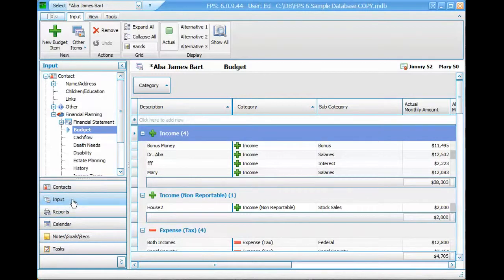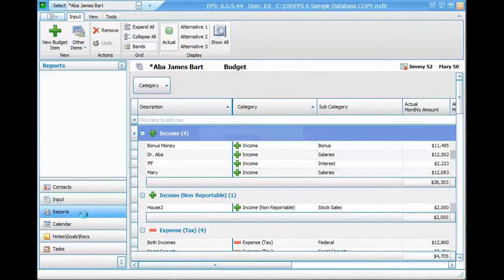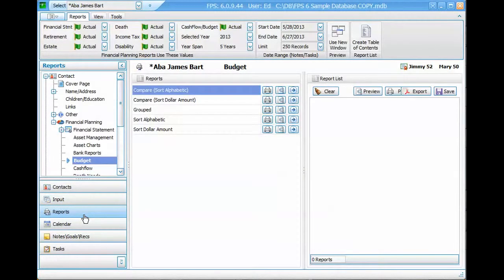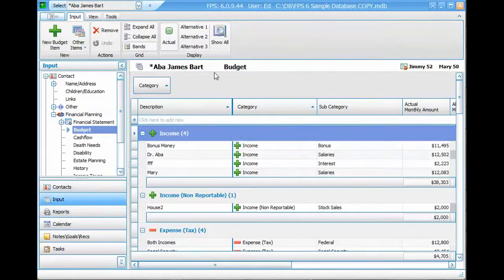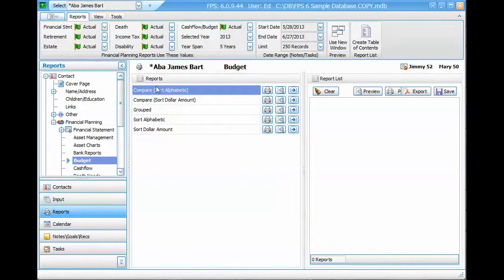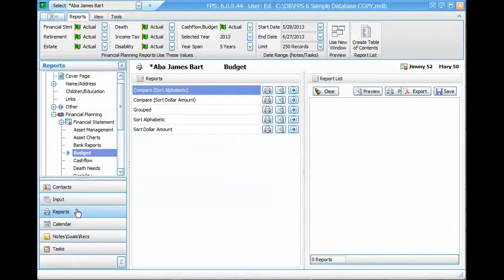When you're ready to do a report on that contact, you just click the reports. And the thing to remember about reports and input, remember on input we were on budget, where we're doing like a budget for this particular contact? Well, when we click reports, we're already selected on budgets too. This tree navigation view here pretty much is shared between the input and reports, so you can immediately do reporting and inputting at the same time.